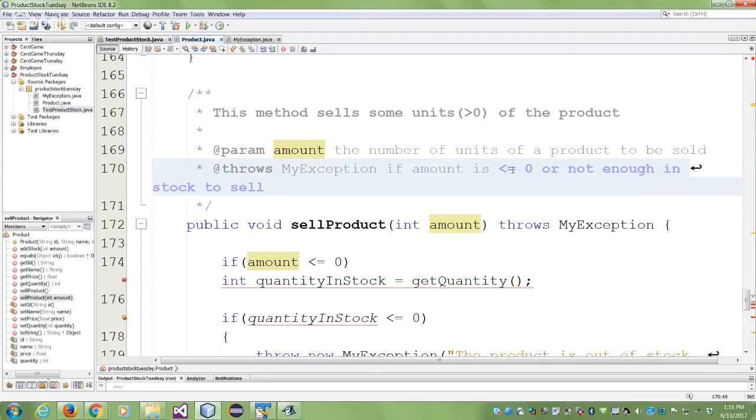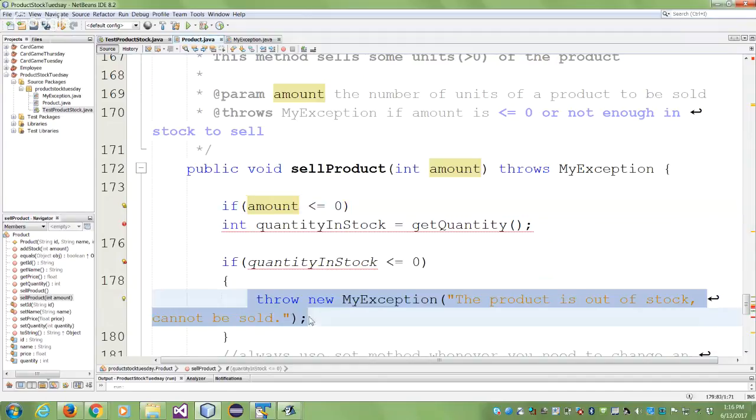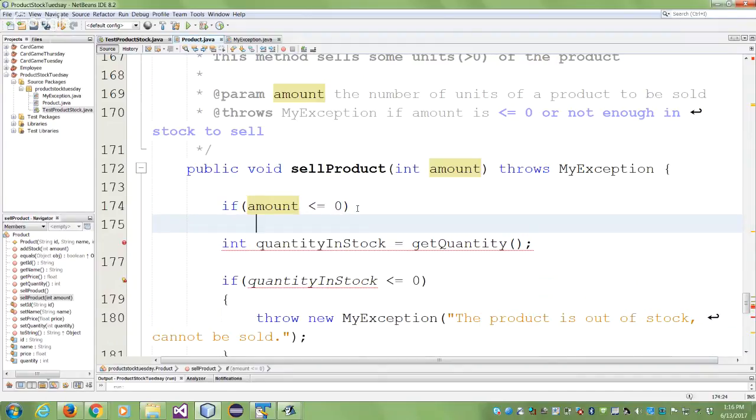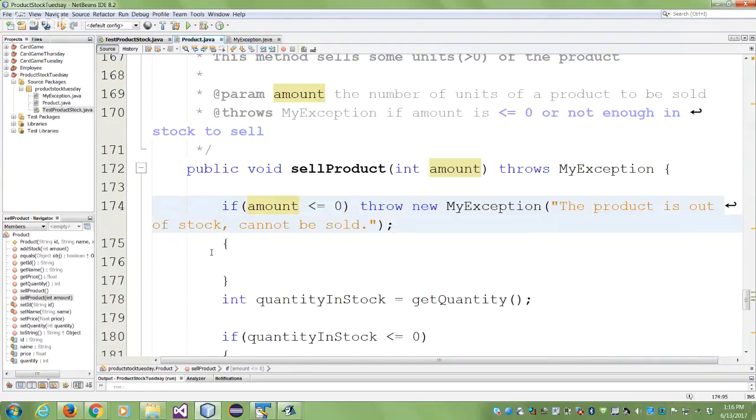As soon as it sees any relational operators or whatever, it changes color because it thinks it's programming. But anyway, you don't bother about it. As long as you are in comments, we are okay. That's why it is doing it. So if the amount is less than or equal to 0, then we have to throw a new exception. Let's throw it. And what would be the message? The number of units or the amount, whatever you like, to be sold should be greater than 0.